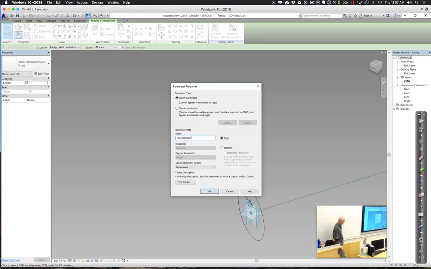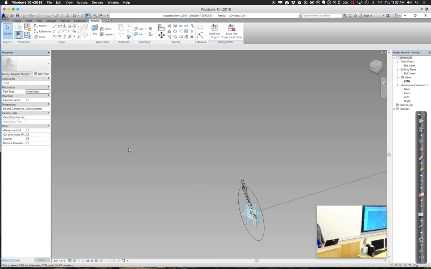Now, again, this is a case where I ask, do I want all of them to have the same diameter, or do I want every individual one to be adjustable? I'm going to make an instance parameter, so I have a little flexibility.